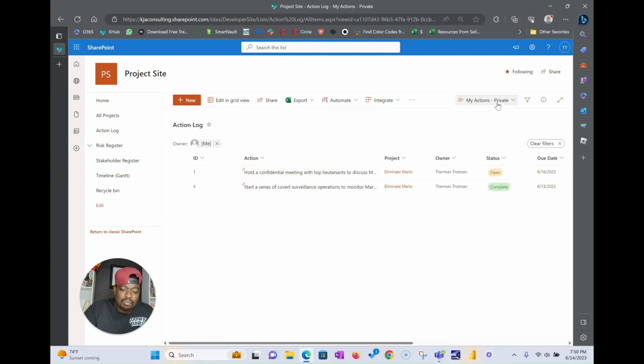The reason I got to put private on there is because when you make a private view, SharePoint doesn't even show you a way. SharePoint doesn't remind you that it's private. So you go away from this for a few days or a few weeks, you come back, you're like, yo, just use the My Actions view. And somebody's like, what are you talking about?